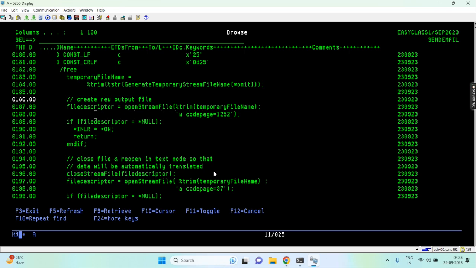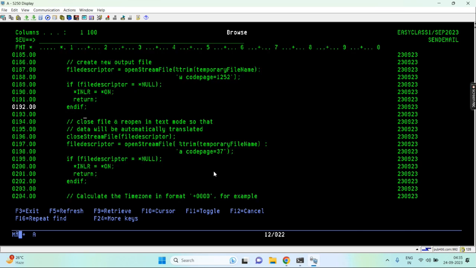Now if the file descriptor is not null, that means the file has been created and opened successfully with the passed mode or code page. If it is null, it will return from here. It means that the file is not created and we cannot send the email. So we need to set the last record indicator to on and return from here.